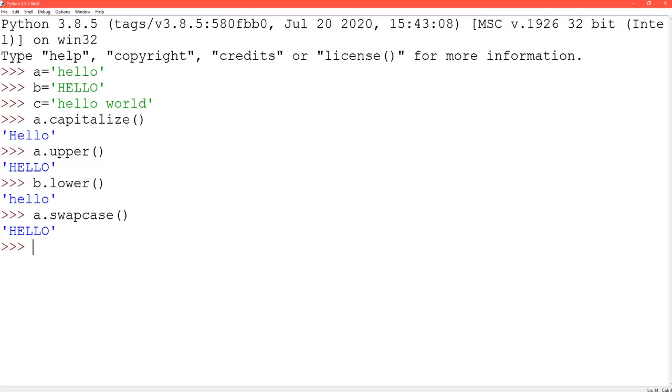Now, you have C, just hello world, not capitalized. Let's say we want to capitalize the first character of both of those words. Pretty intuitive. Type in title, like it's a title, as in a title of a book. First character is always capitalized. So type in parentheses, hit enter, and it has capitalized the first character of each word.